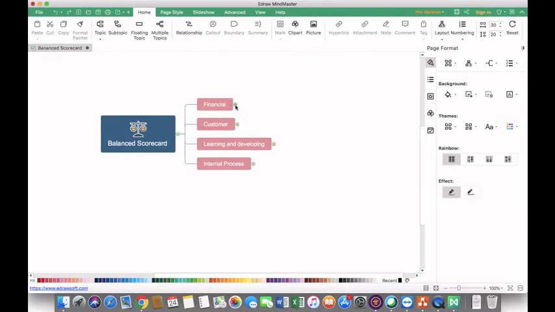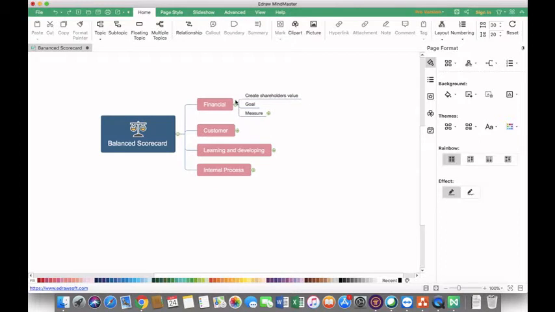In terms of financial, we have to set our goal, because our core idea or our core mission is to create shareholder value. So how can we create shareholder value? For that we have to set our goal. The moment we set our goal, we have to generate some measures, we have to develop certain measures.